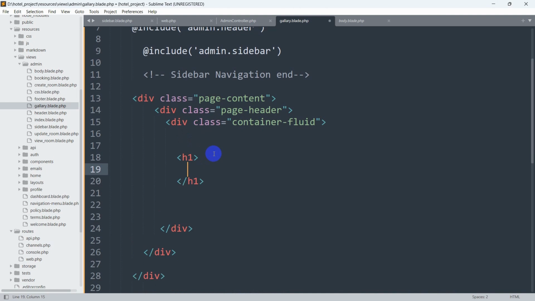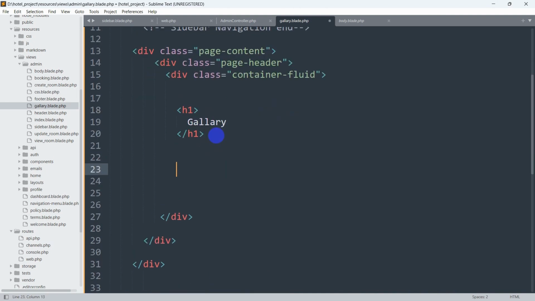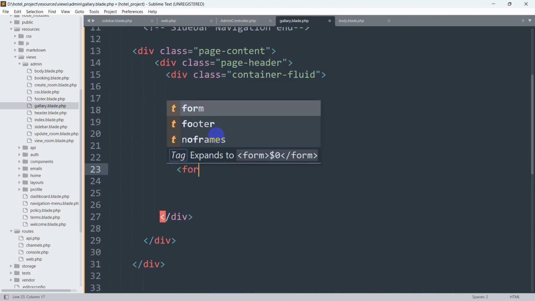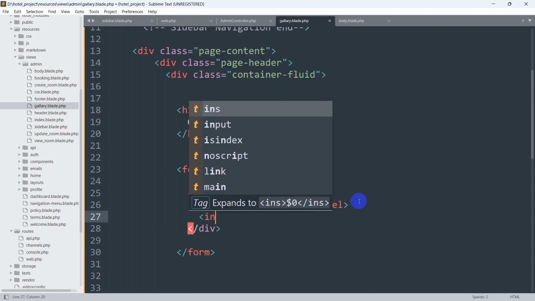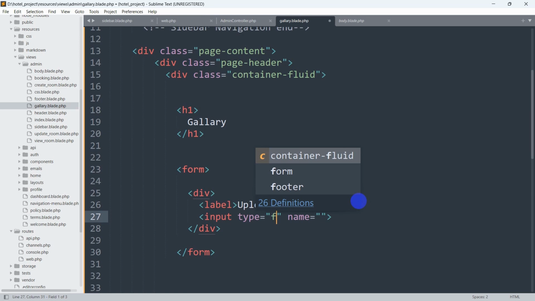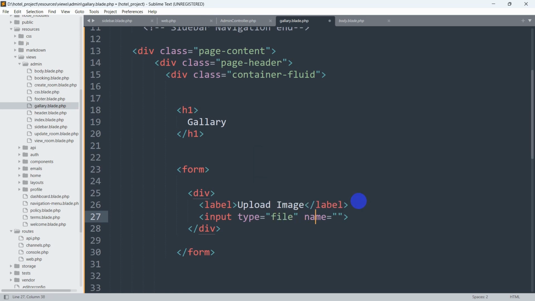tag, we are going to say gallery. And let's go and make a form over here. We say form, and inside this form, let's mention a div. Inside this div, we are going to have a label. So label will be upload image, and for this label upload image, we need an input field. Yeah, so input type will be file, and name will be image.